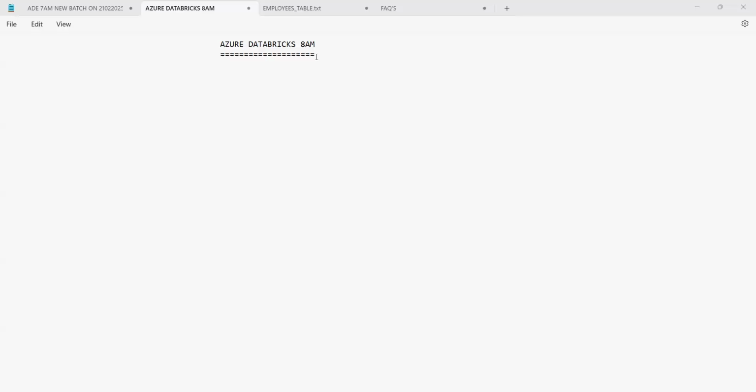Now, what is Azure, everyone? Okay, Azure Databricks. What is Azure Databricks? Let's try to understand this. Basically, Databricks can be used with any of the cloud provider services.